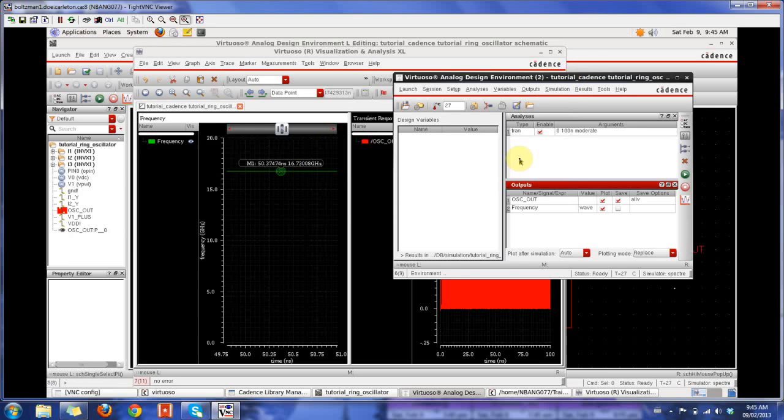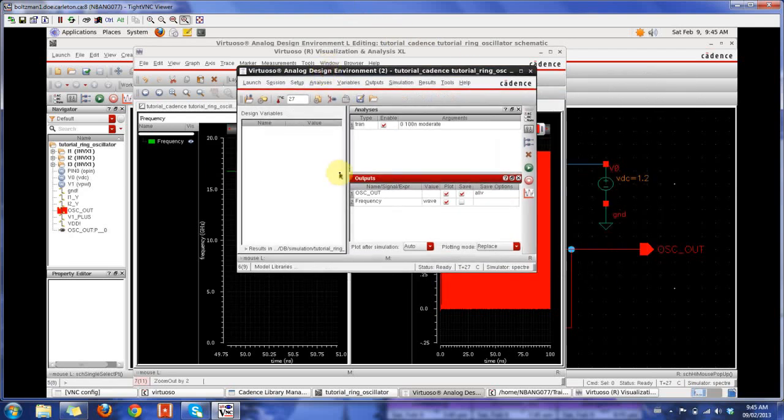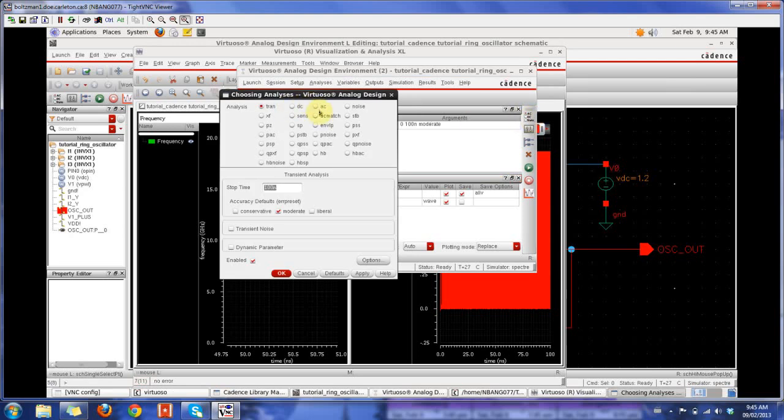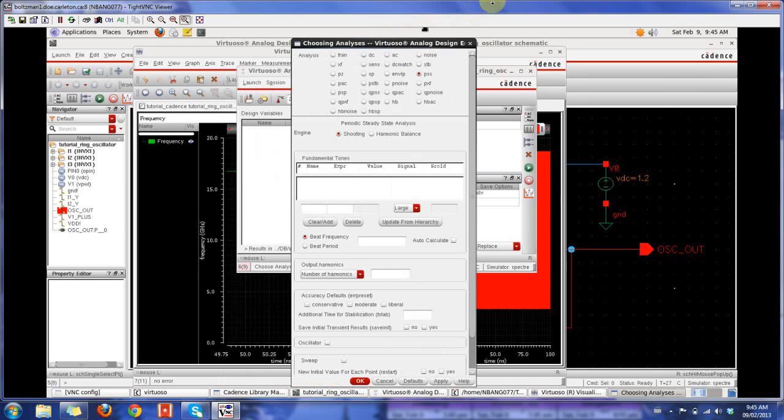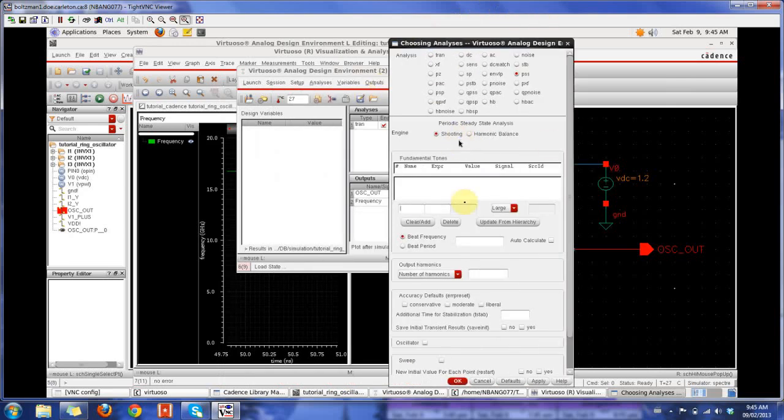So I would rather want to do other analysis like steady state to determine the phase noise of this oscillator. So I would go to analysis. This time I will choose PSS, which is the periodic steady state. So I have a nice window here, so I leave this to shooting. So I'll just say my peak frequency is around 5 gigahertz. I want 10 harmonics. I would do a moderate level, and I'd say it needs some time for stabilization.